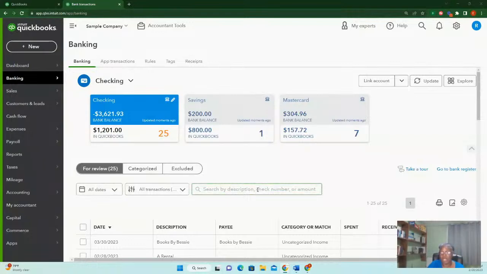Now, remember, we are inside of the sample company, and in the sample company some of the features are not live, and one of those features is the bank feed itself. So you won't be able to see the real effect if it was in the bank feed. I'm going to do my best to show you what it looks like and how it would affect your books.